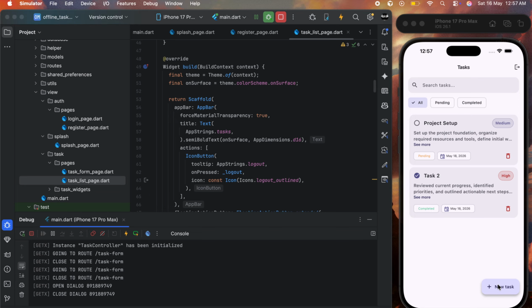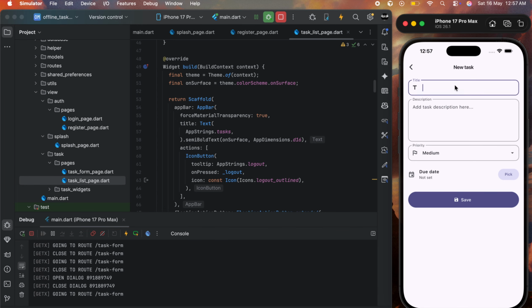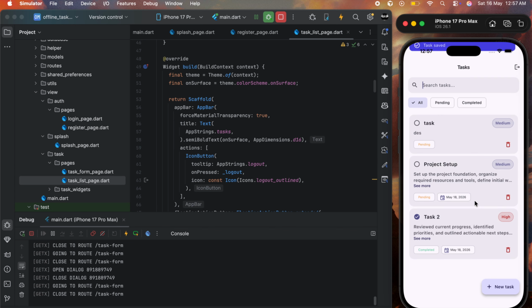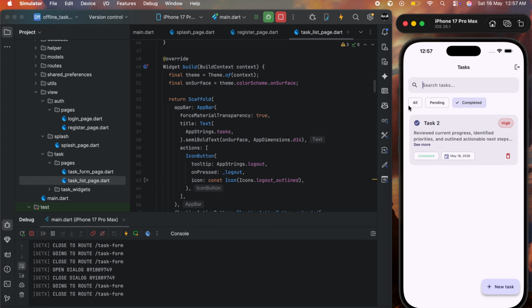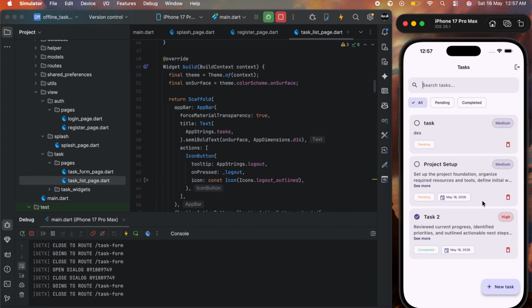Here we can add a new task. The task includes details like title and description. Once saved, the task is instantly stored in the local Hive database. The task list updates automatically because the app uses reactive Rx variables and Obx widgets from GetX.